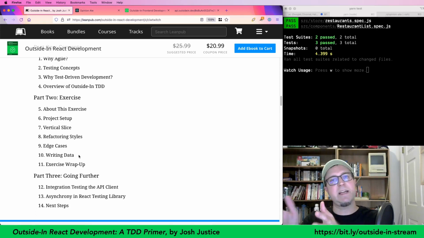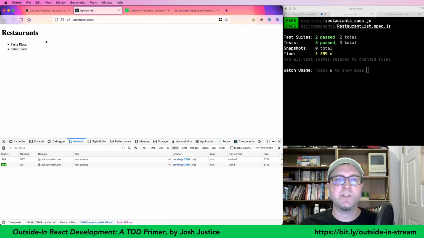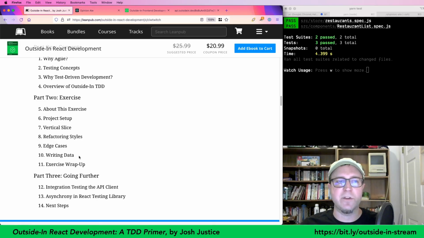We go on to a second story, which is writing data. In that chapter, we have a form that shows up on the screen where you can type in a new restaurant name and save it. This shows how test-driven development works with React forms, how we save data to a server, and the different edge cases we handle there. And so we wrap it all up together as sort of a final exam with everything we've learned up there. There are a few going-further chapters as well.